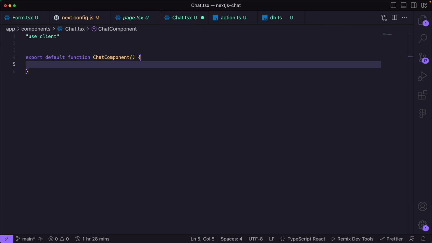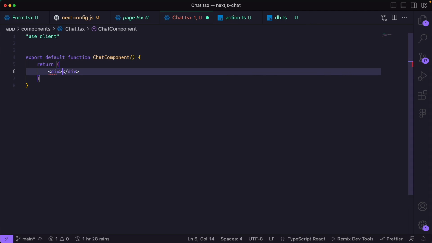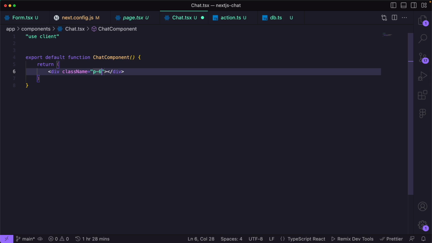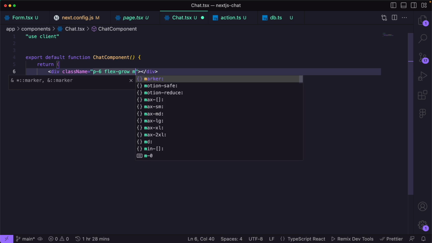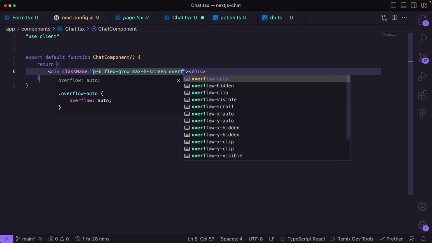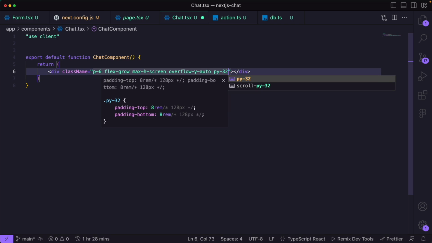Inside of here, let me create a return statement, and let's do a div. Let me style that div. Let's give it a className of p-6, flex, flex-grow, max-h-screen, then an overflow-y-auto. Let's also do a py-32.